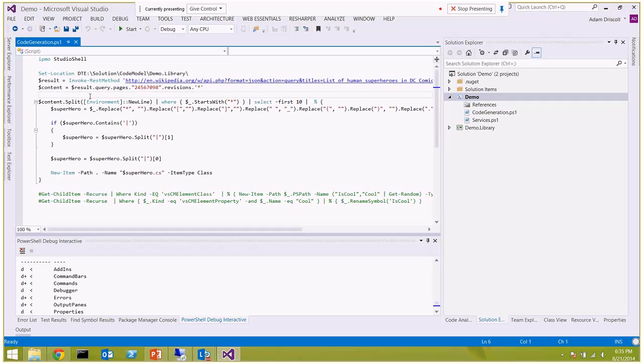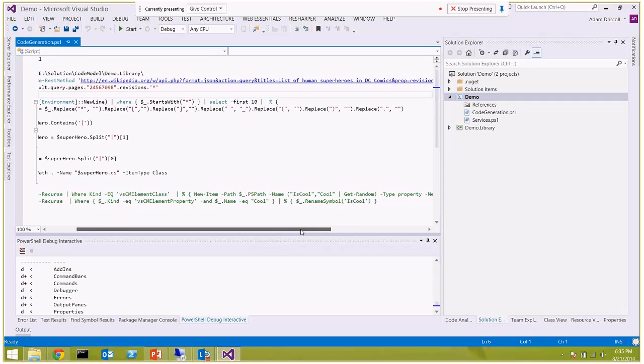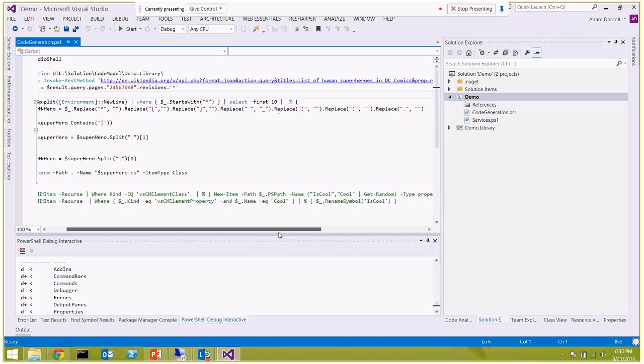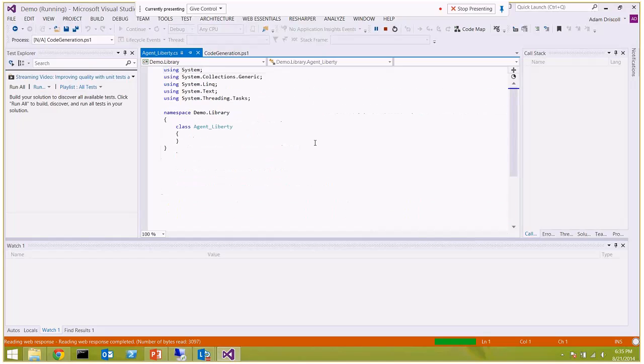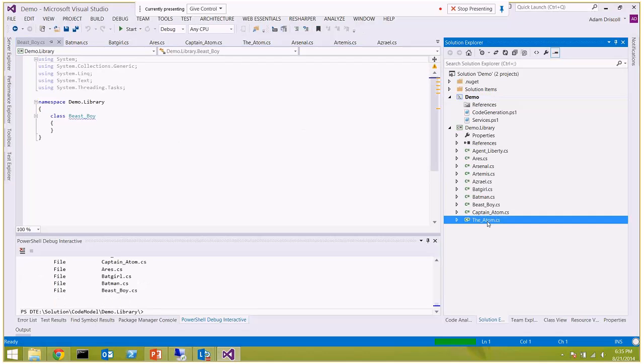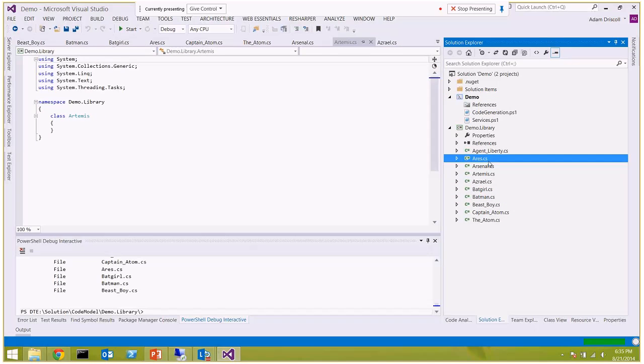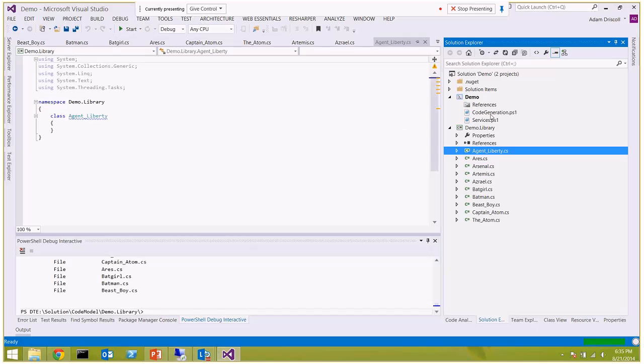So I kind of did a similar example, and what this little example does is it goes out to Wikipedia and downloads the list of human superheroes in DC Comics, and then I grab the first 10 and do a little string manipulation to get it in the right format. Then I go out and create new C# classes based on this PowerShell script that I wrote. And this is all using the DTE and the code provider that you can use inside Visual Studio. So now I've generated all these different C# classes, pretty much, of the different superheroes.